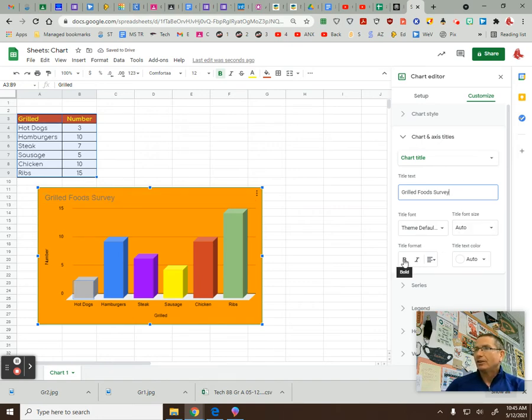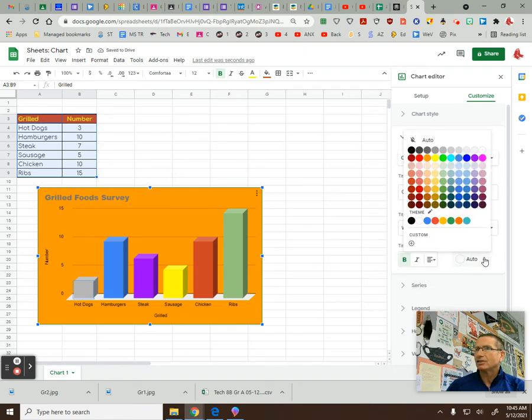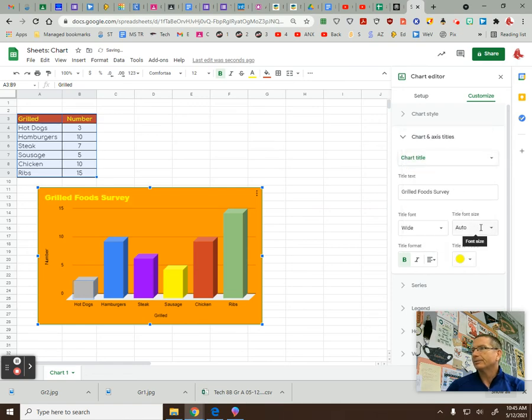If I want to do anything to that, I can make it boldface. I can change the style, the font. I can change the text color. If I don't like what's going on, I can change the size to a different size. I can center it if I want, put it to the right. All kinds of different options here for my chart.